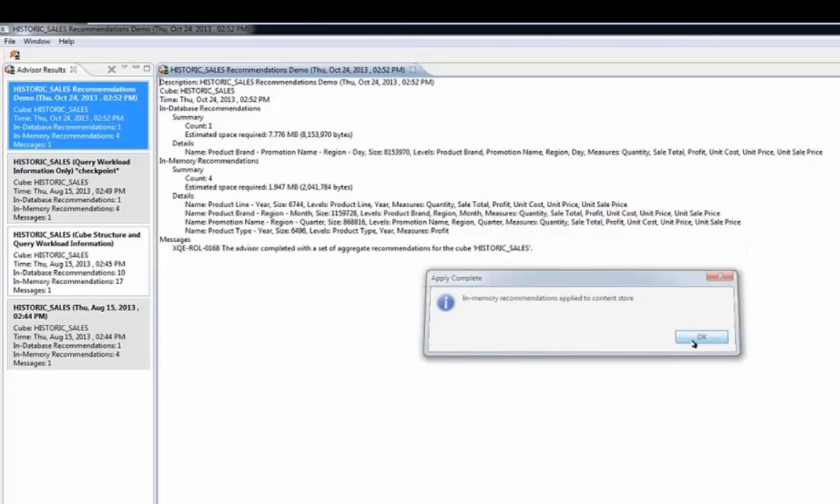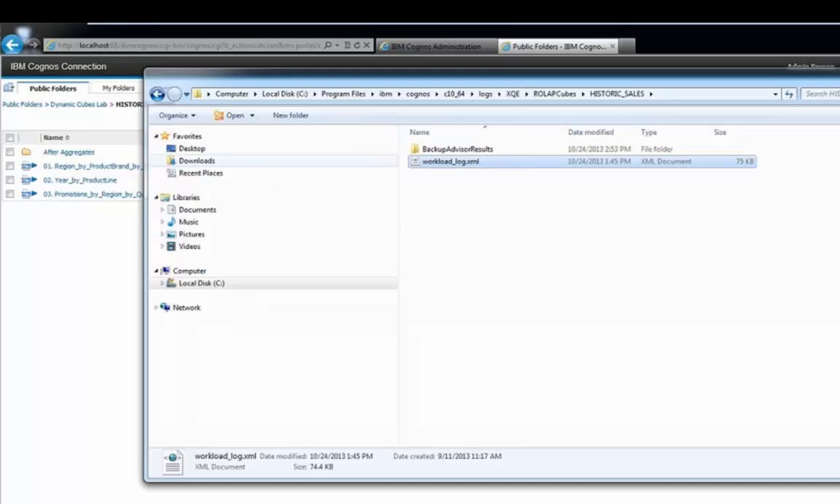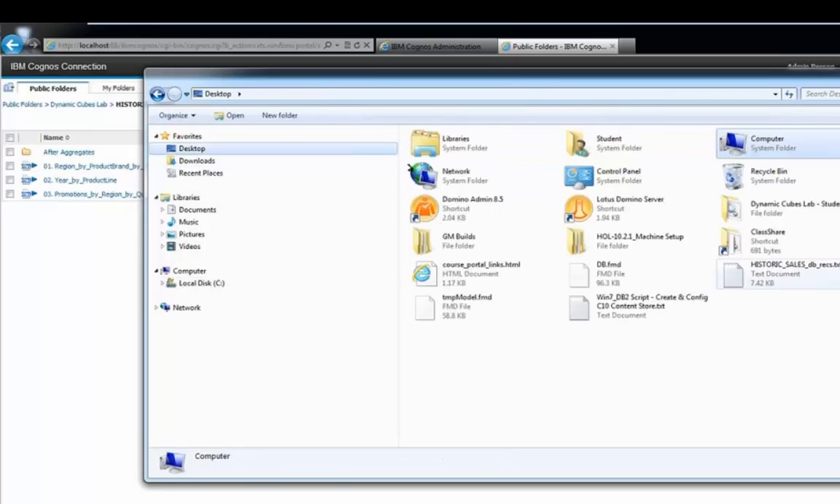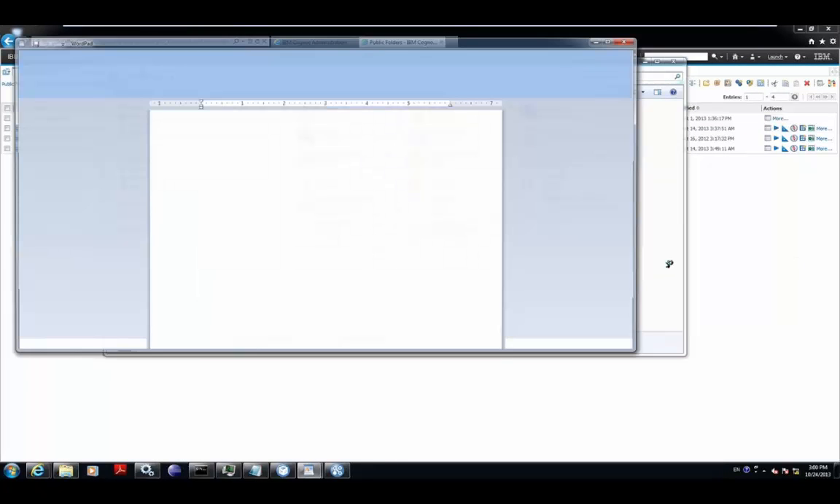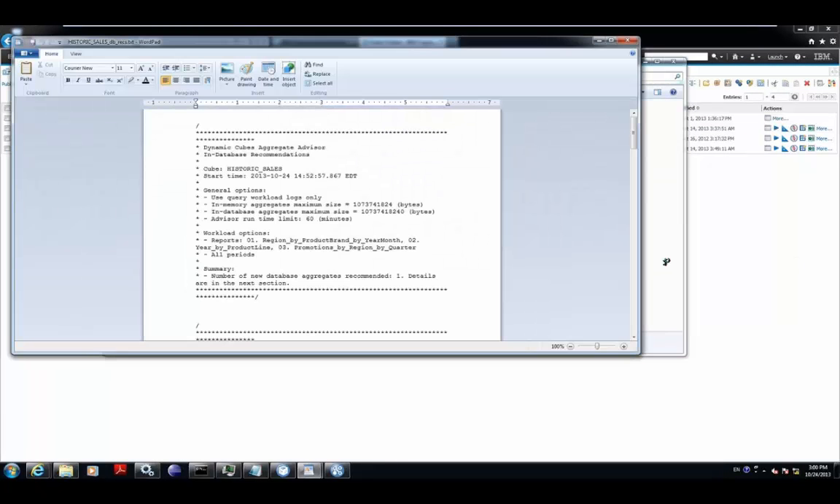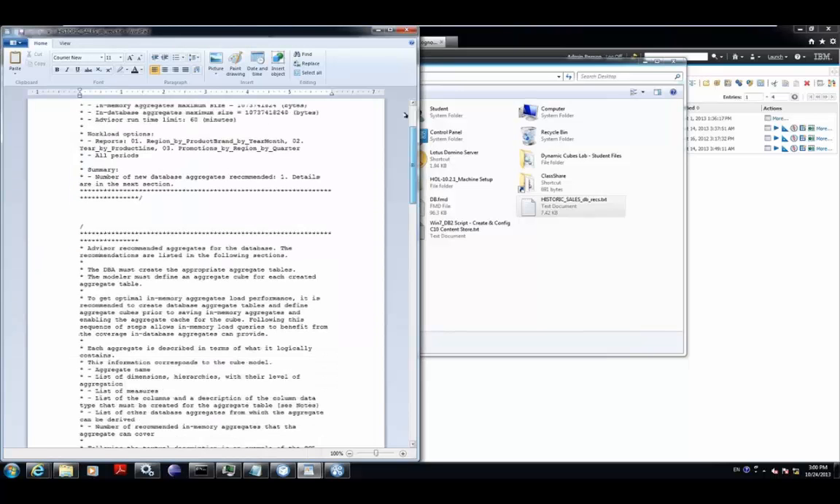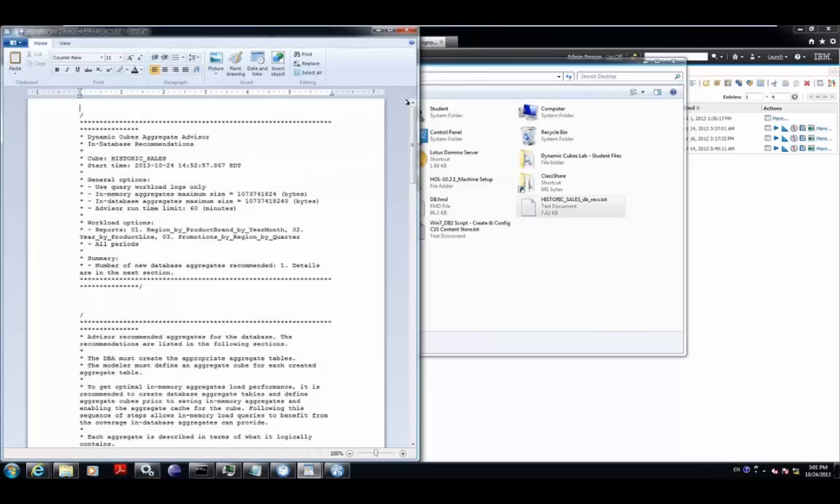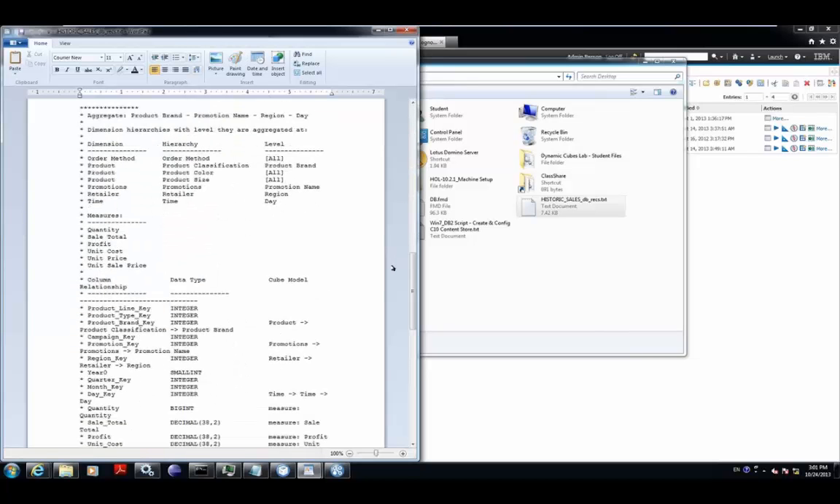It'll save those definitions out. So I'm going to close this here. Let me open up that text file again. Okay. So you would give this file to your DBA to create the database aggregates, and we've already created this table in our database. So let's just take a look quickly on the side here.